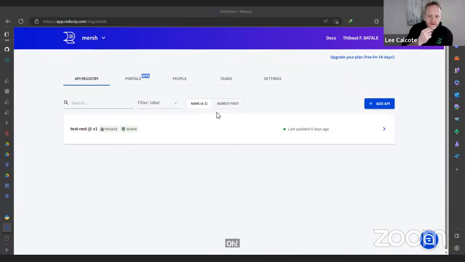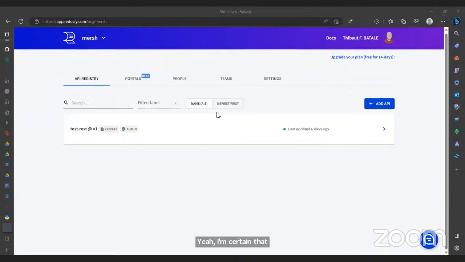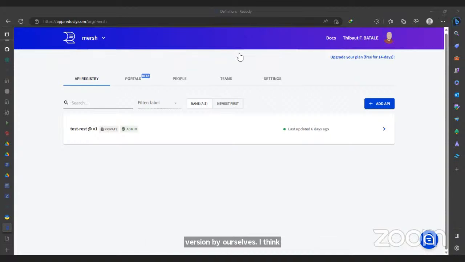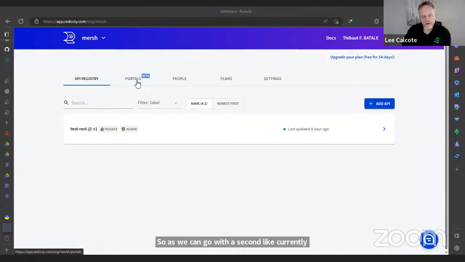Yeah, I also think that it is difficult to customize it with ReDocly. If we want to go forward with that, we have to do some customized version by ourselves, I think. Yeah. So else we can go with Swagger, like currently using.